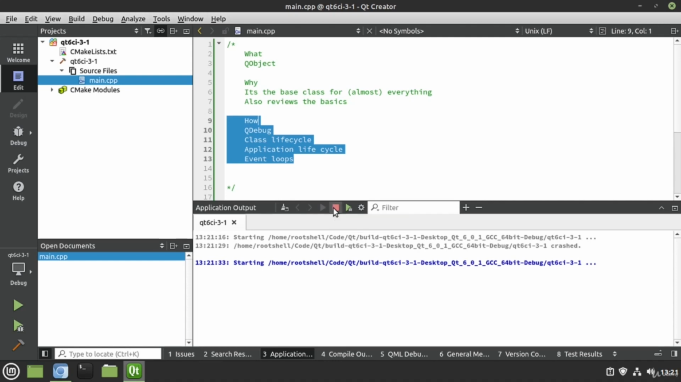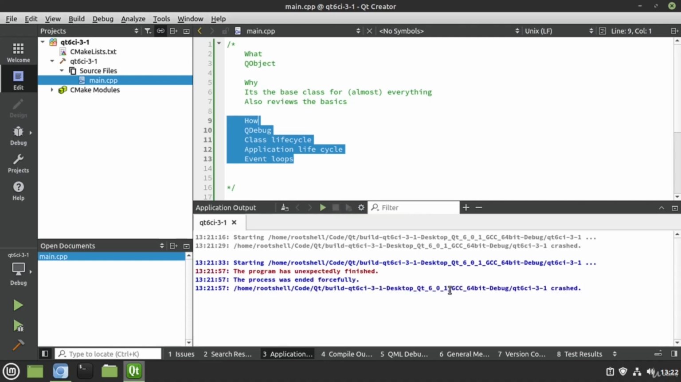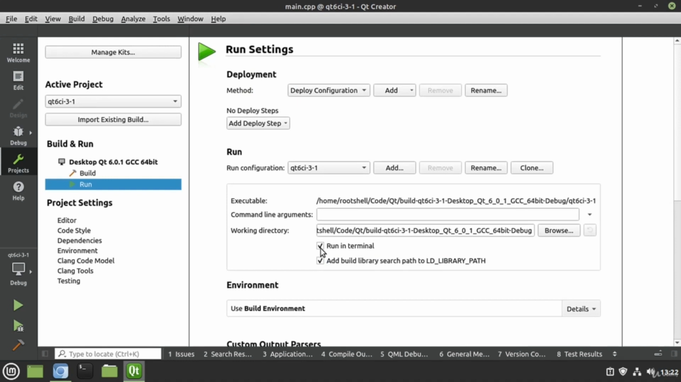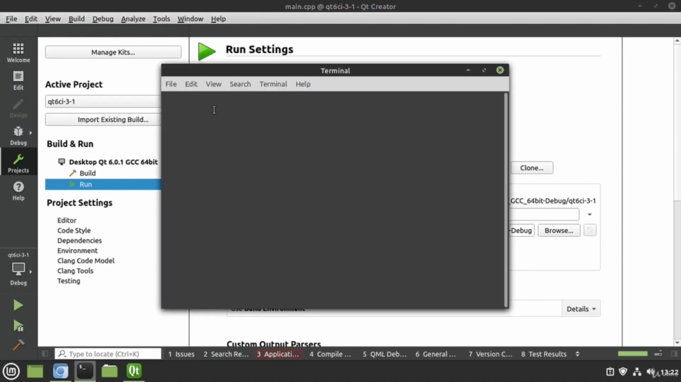When you're done, you can just click stop, and it stops that event loop. You see how it says it crashed, but it really didn't. We just forcibly stopped it. Remember, click projects, and then check or uncheck run in terminal. These videos will almost exclusively run in terminal. That way, when you're running, it'll be very obvious what's going on here. You'll see this big black window.